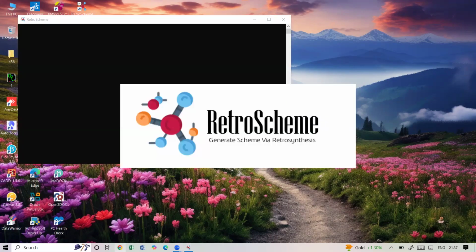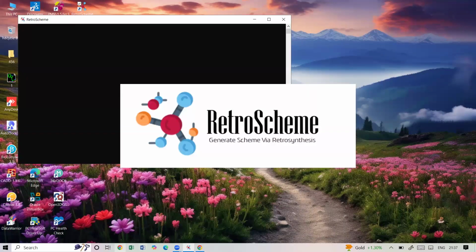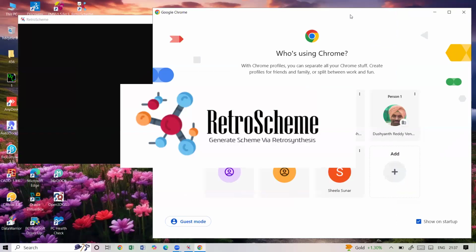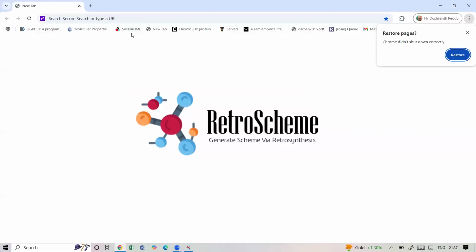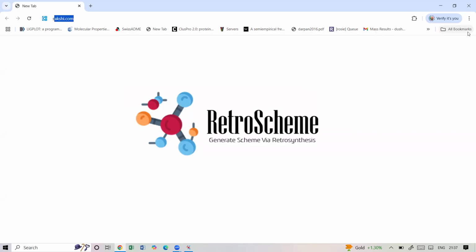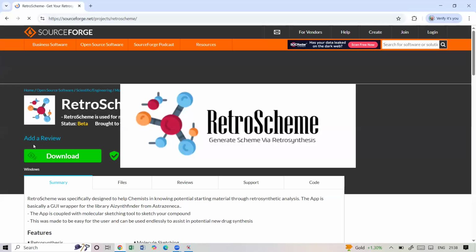So first and foremost, the doubt you may raise is from where we need to download this software. Just go on to Google and type SourceForge. Click on SourceForge Retroscheme and you can download this software, which is freely available on the website.